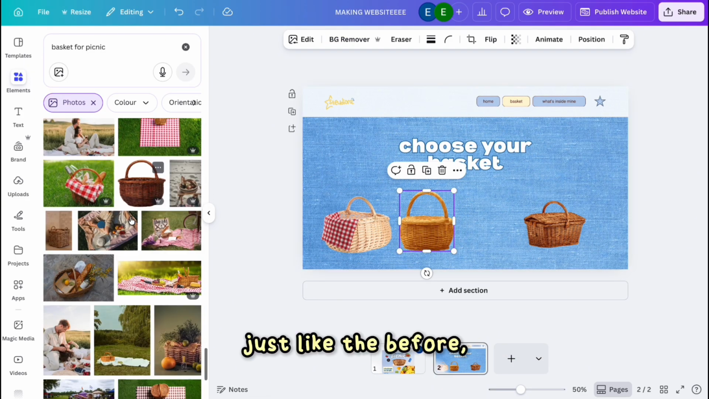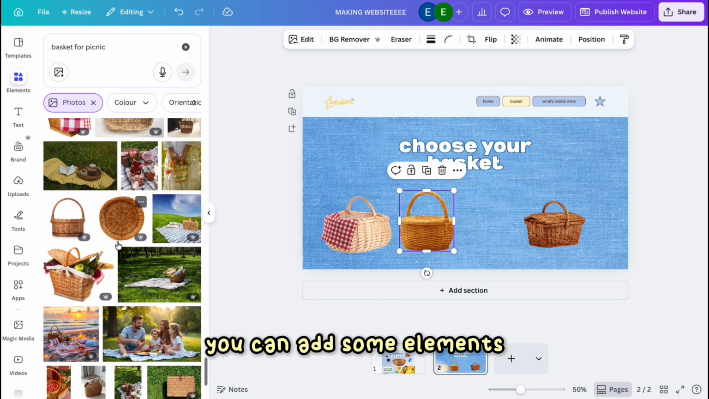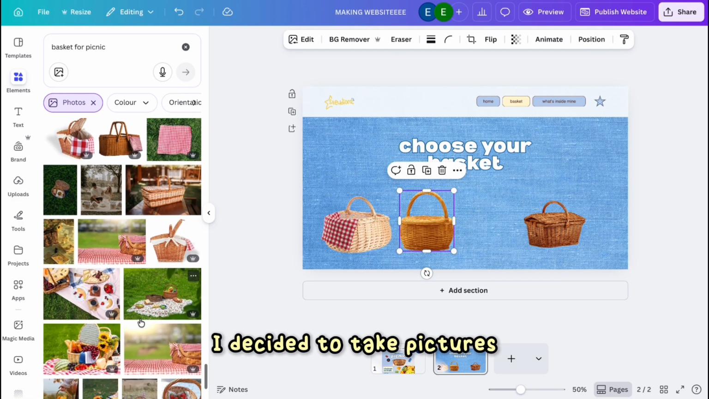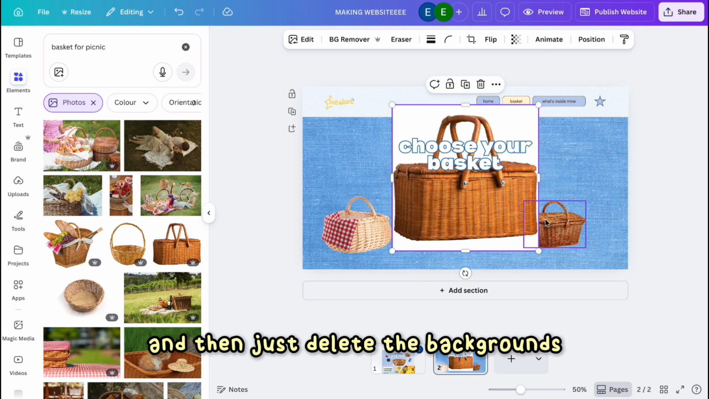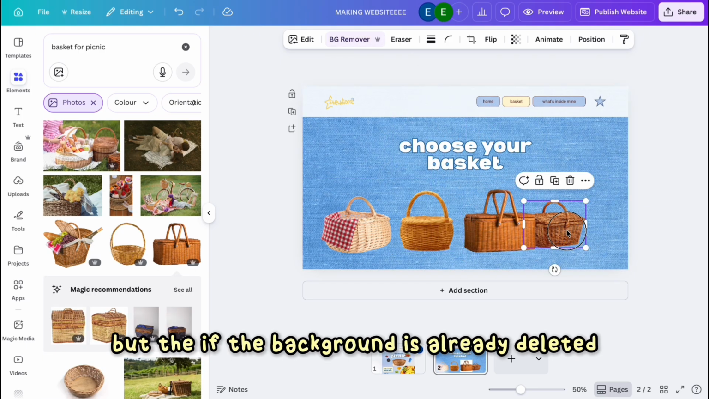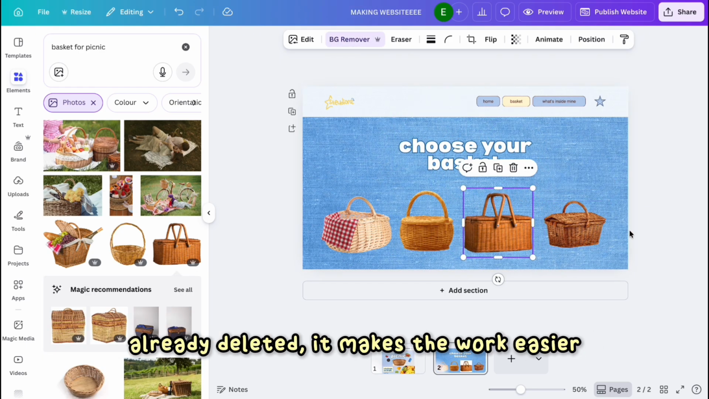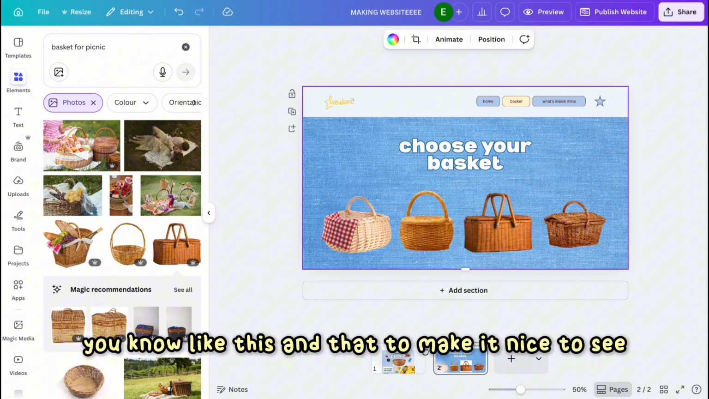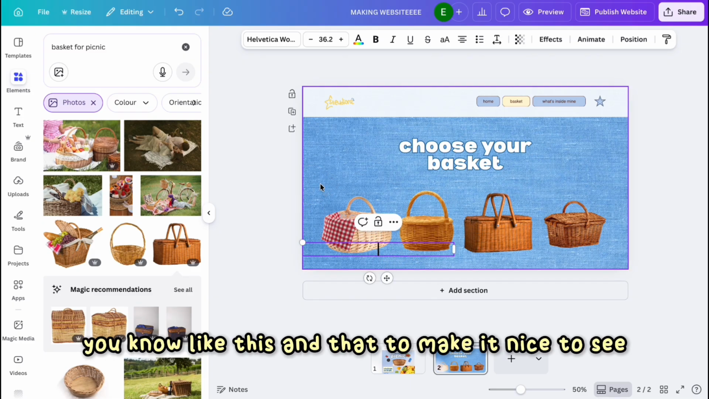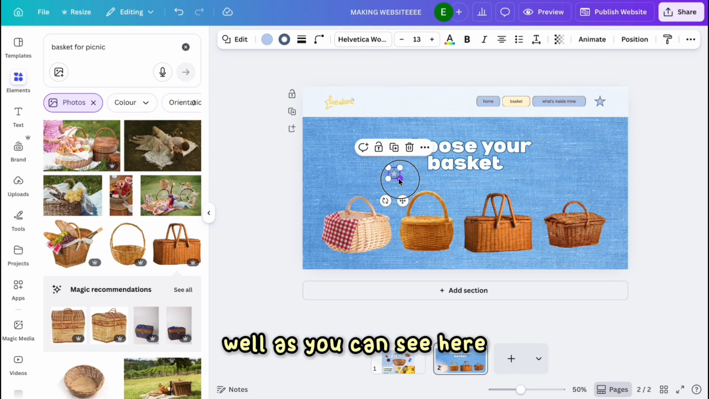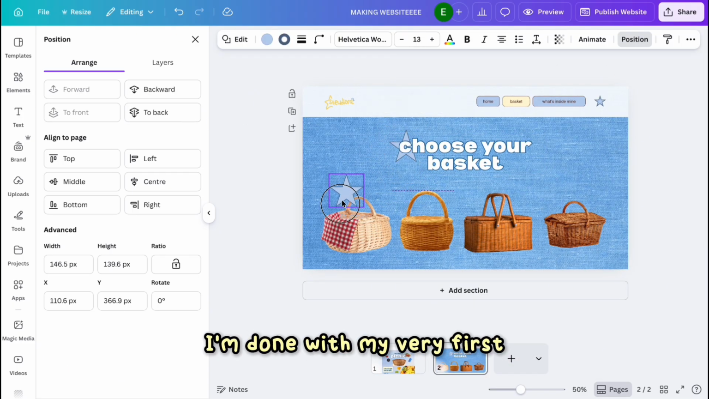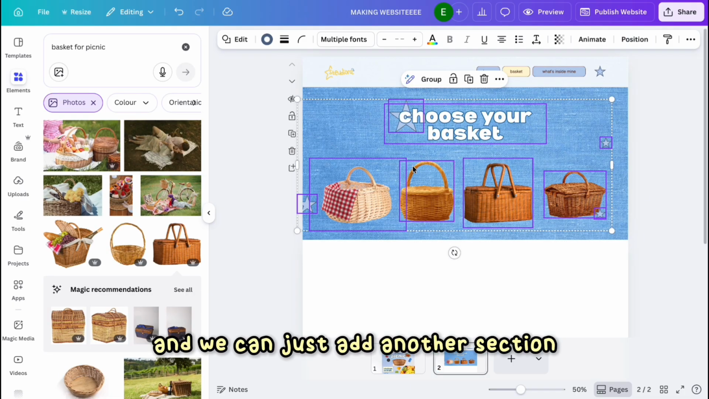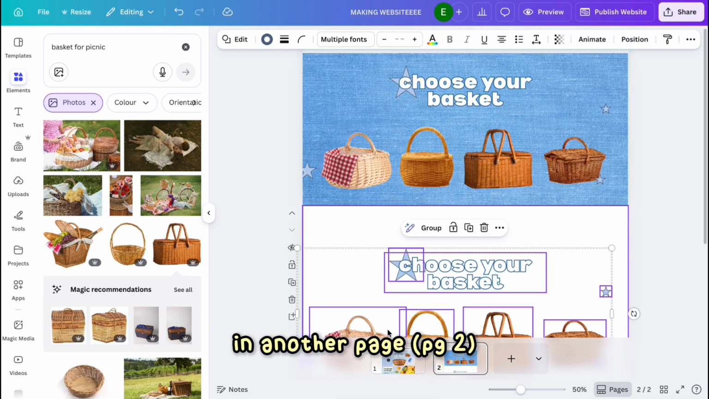Then, just like before, you can add some elements. I decided to take pictures and then just delete the backgrounds, but if the backgrounds are already deleted, it is so much better because it makes the work easier. And then I'm just going to arrange it like this and that to make it nice to see. As you can see here, I'm done with my very first section in the second page, and we can just add another section in another page.